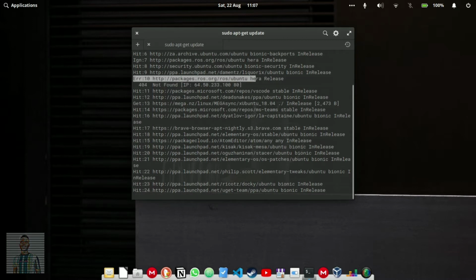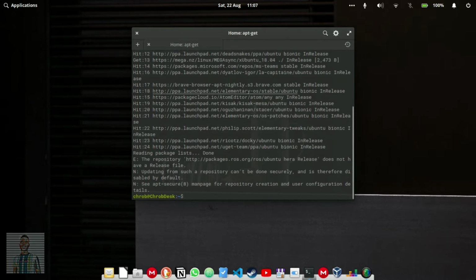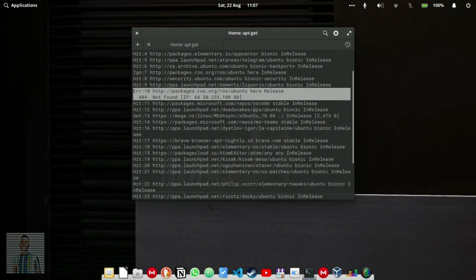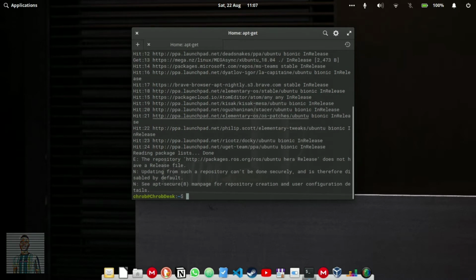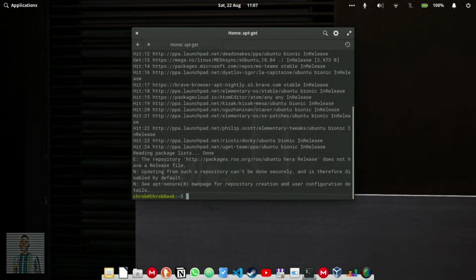Obviously this is an error that many people have been talking about, and they don't really know how to fix it. It says error, repository, release file not found, and so on. So obviously it's telling us that it doesn't have a release file anymore, and it points out the error in detail down here.